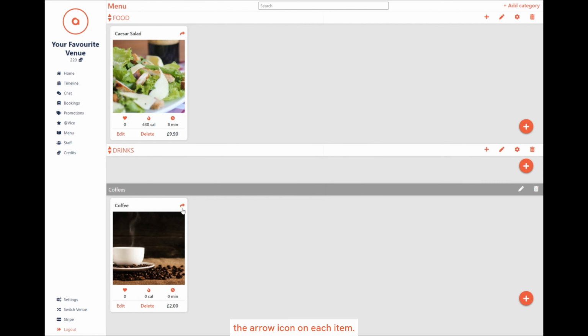Finally, you might have noticed the arrow icon on each item. If you click on it, it will automatically create a link for you to copy and share on any platform. It will bring your customers directly to that menu item to order.